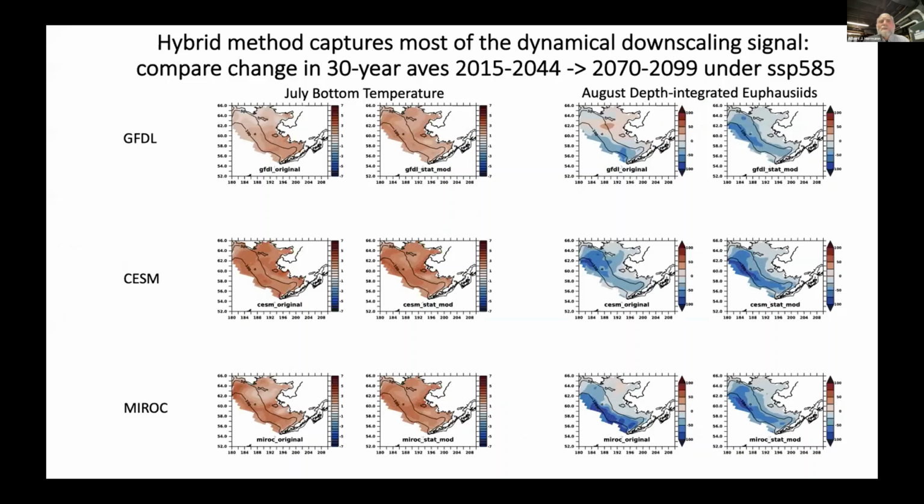We checked the success of that multivariate method for each of the downscaling models, each of the global models used to drive this system. We compared the dynamically downscaled result with the statistically derived result and found a very good match in both cases, for both bottom temperature, and here's one of the biological variables, depth integrated euphausiids, also very important to fish.